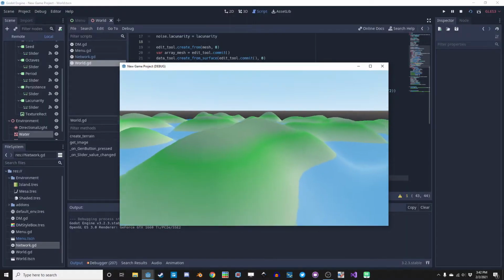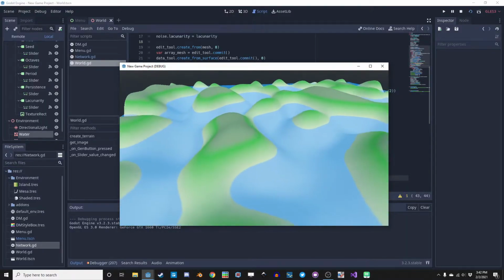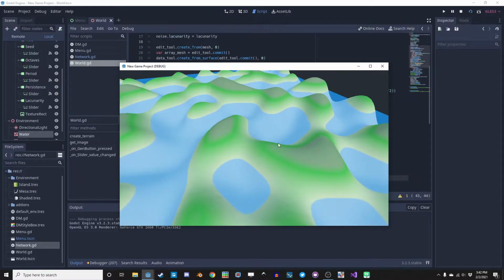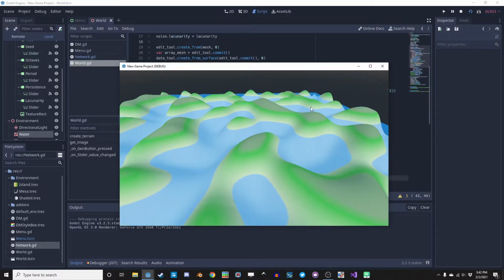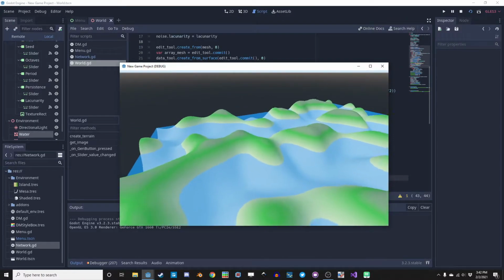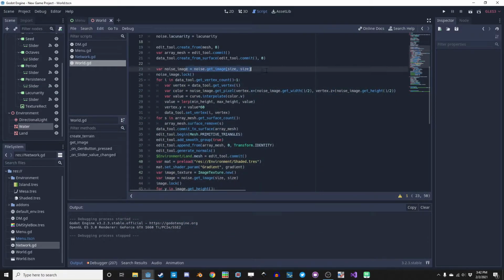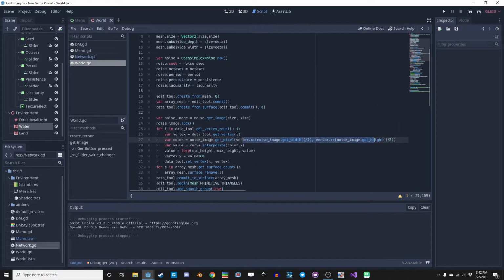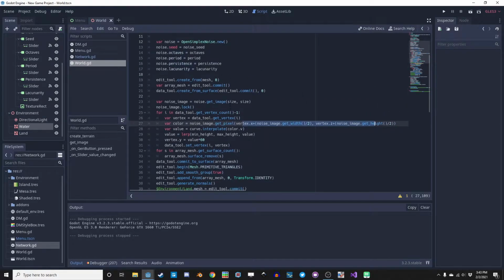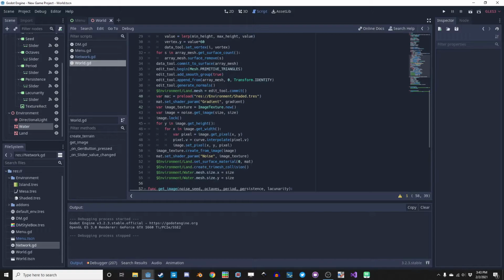So in order to generate these textures properly, I had to get the image from the noise map onto the height. So what I did was I got an image and then used each pixel on this image to map to a vertex on the plane, which is subdivided to the same size as the image. And then here we set up the material.